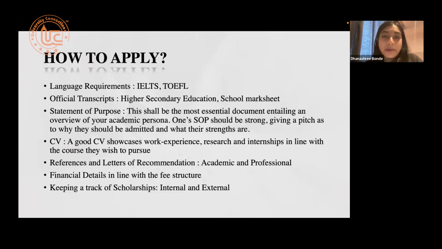Language requirements are the most important, and you'll have to give IELTS for the UK and TOEFL for the US. The minimum scores for both the exams are different. It's, I think, 7.5 for IELTS, and TOEFL, I think it's 4. I'm not sure, but yes. Official transcripts after you graduate, your 10th standard, your 12th standard, or all the transcripts that you have, that would be very important, your mark sheets.